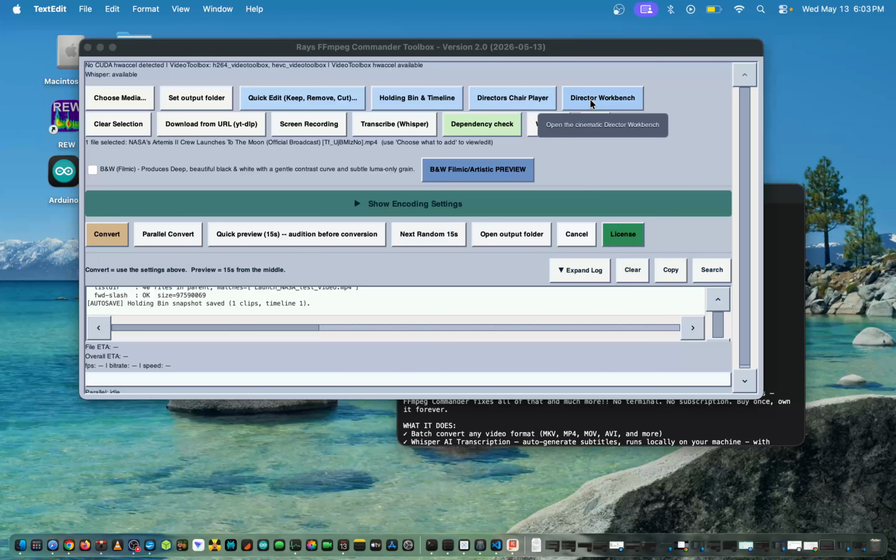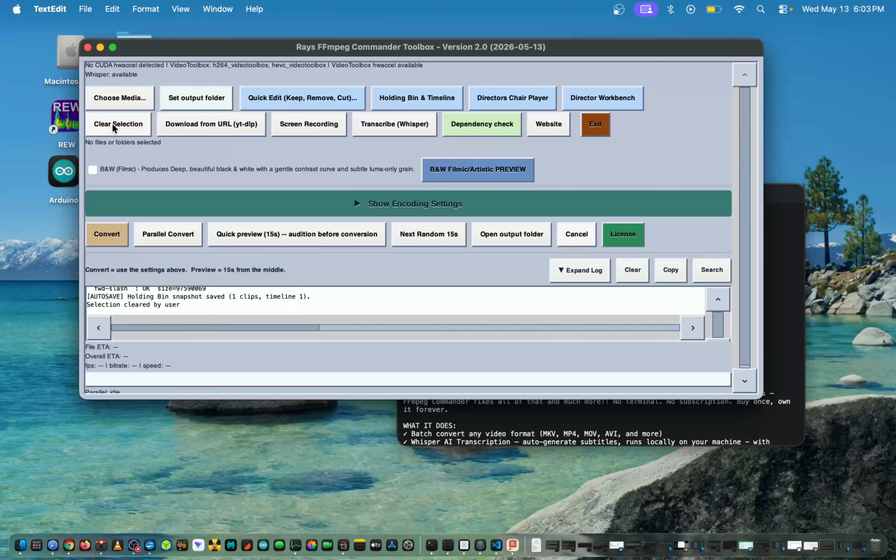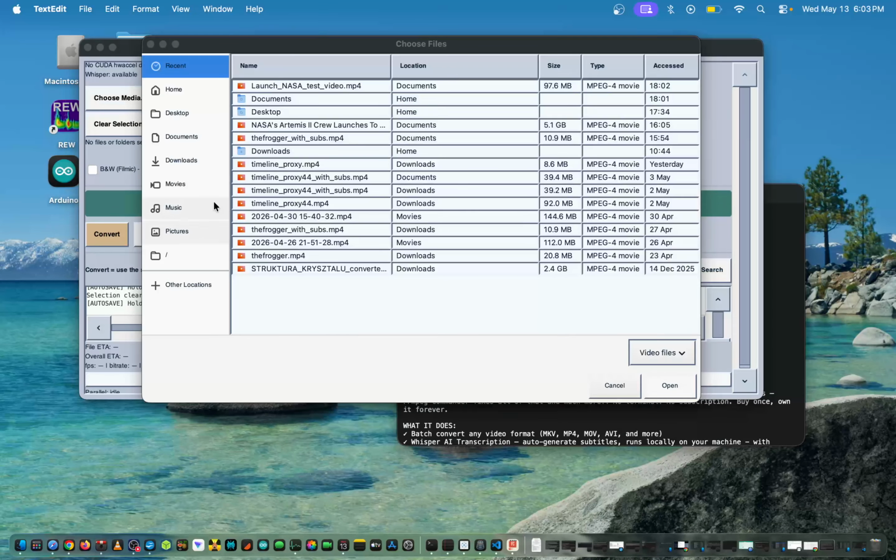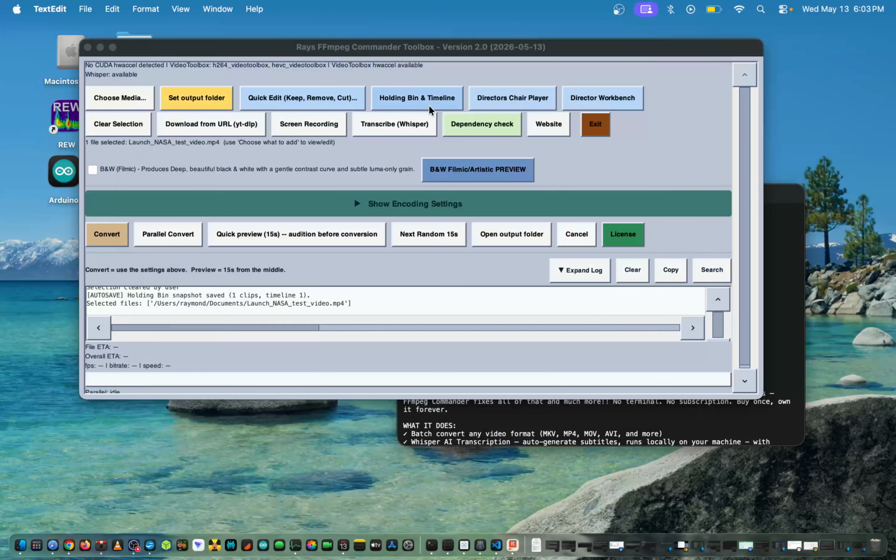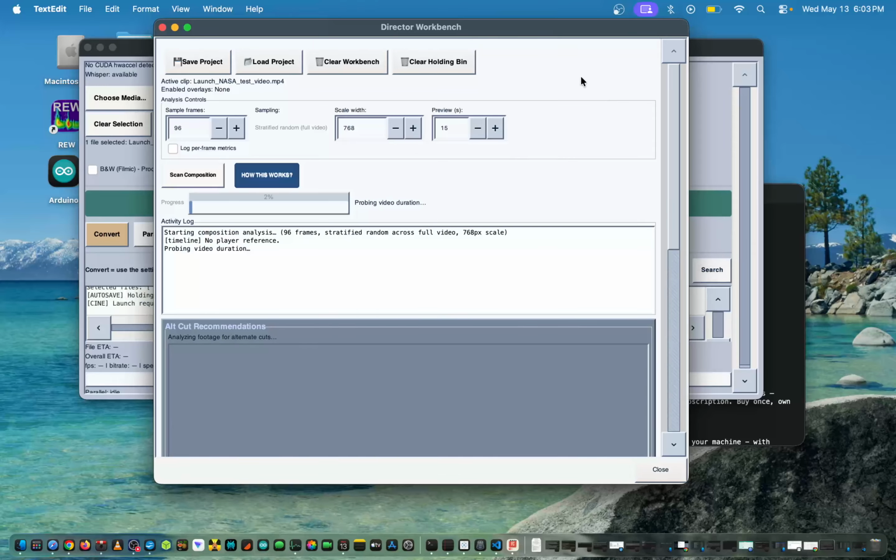The director workbench. Let us clear this video and select what we just did. So here's our test video. The workbench, what that is, that's a whole bunch of additional things that normally you don't find in video editing. The first thing it's going to do is analyze the video. It does stratified random sampling way beyond statistical significance. I did that on purpose.